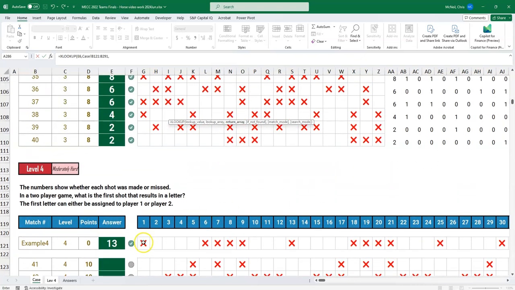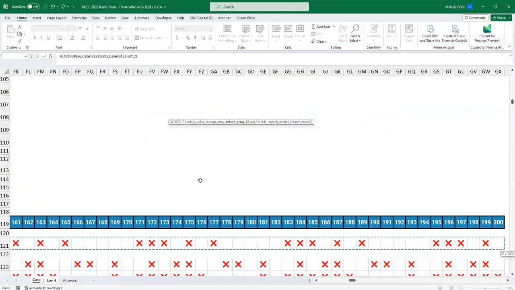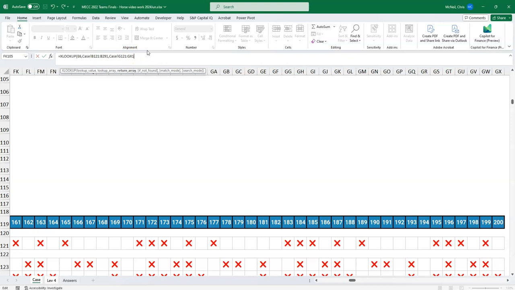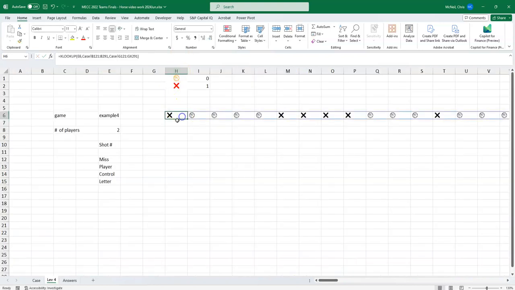Level 4. Okay, we need to be starting on row 21. And we'll go all the way to the end, to the right. Okay. And so that goes out to GX. And what I can do here is just change that GX 121 to 291. All right. Okay, that brings back, again, made or misses.